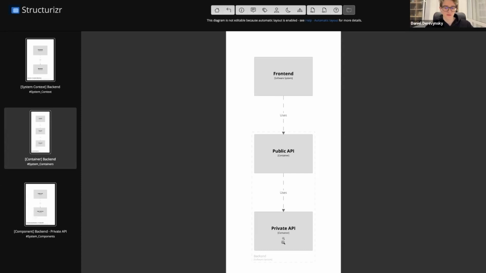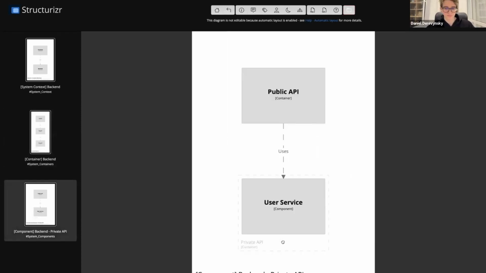That's the second C, container level abstraction, or services. You can think of containers as the services. And the next level is basically component diagrams. So this would typically be like a module in your service that's responsible for managing users. We have user service right here. It's a part of the private API container, and we can see that public API directly talks to our user service.